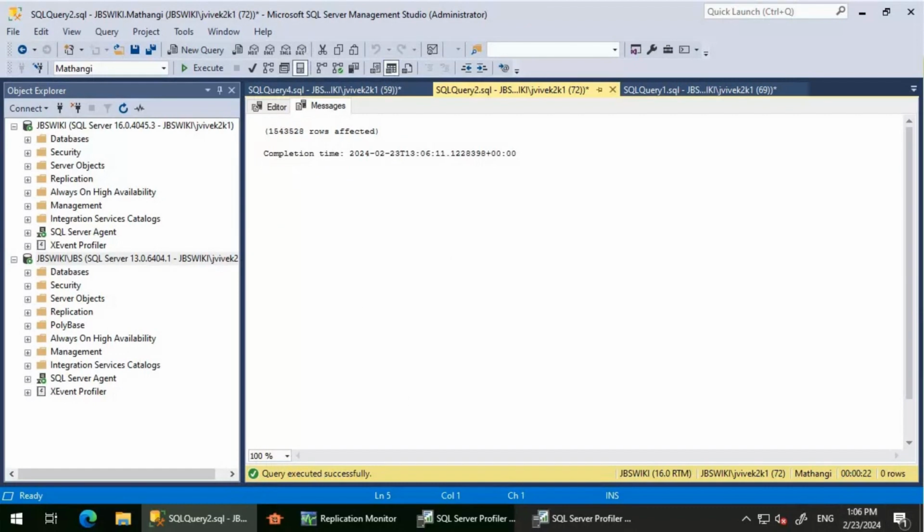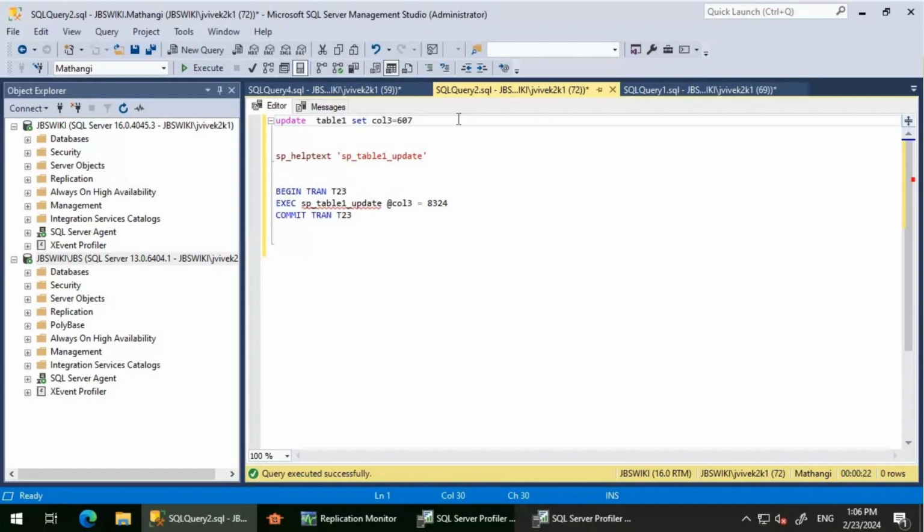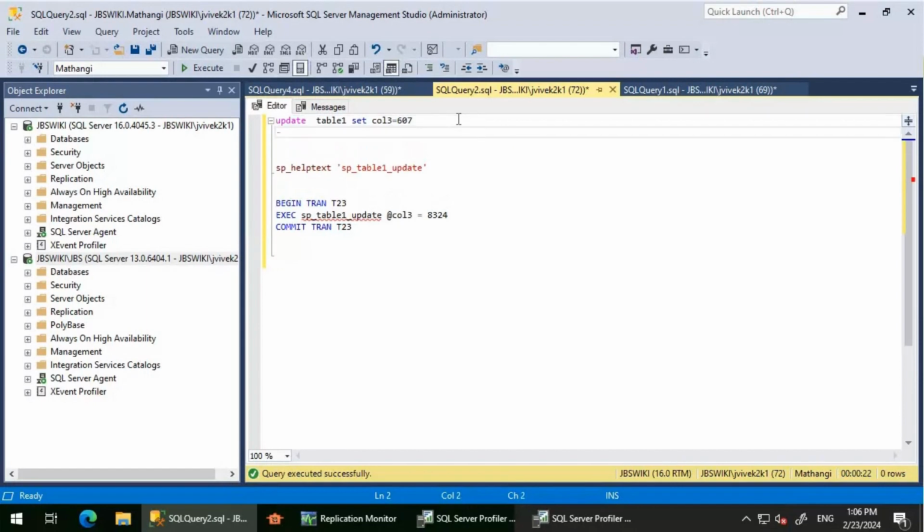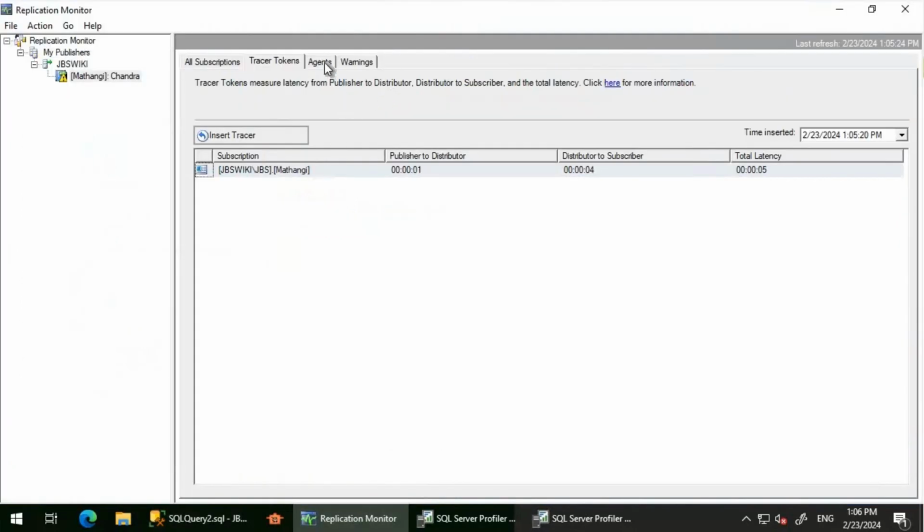Time is 1:06 p.m. So let's note it down as 1:06 p.m., just to understand how long it is taking.